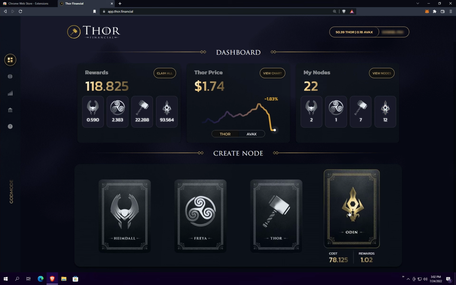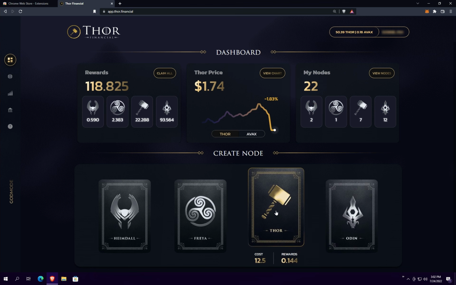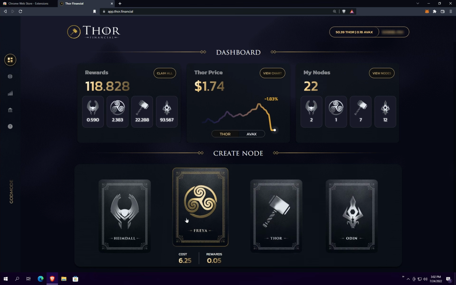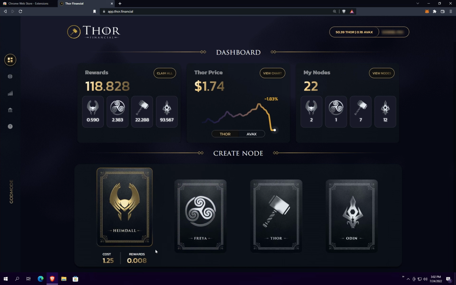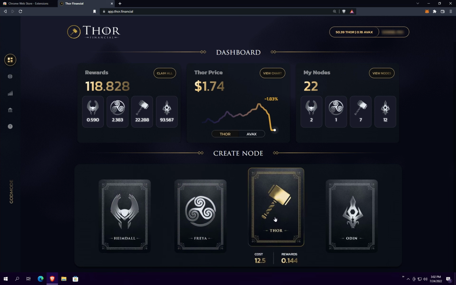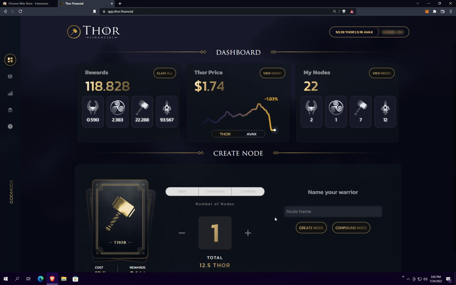Assuming your transaction went through, and you have at least 12.5 Thor in your Metamask wallet, the first thing to do when creating your node is to pick which one of the 4 nodes you want to create. In our case today, we are creating a Thor node, so we will click on the image of the hammer. If you wanted to create a different node, then you would click on the corresponding image for the node you want to create. Then in the node name field, you will type the name you want to give your Thor node.